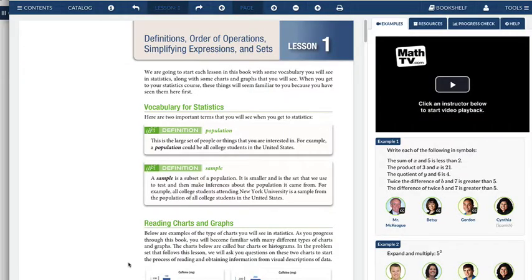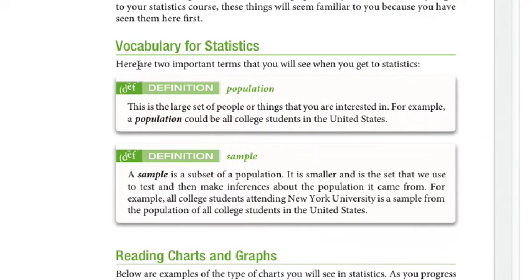So here's lesson 1 in the co-requisite for statistics book, and you can see it starts with vocabulary for statistics, and in this case a definition for population and a definition for sample. So we give these definitions for some of the common terms they're going to see in statistics. We're not going to do a lot with them. We just kind of give them to the students so that they've seen them here before they get into statistics.